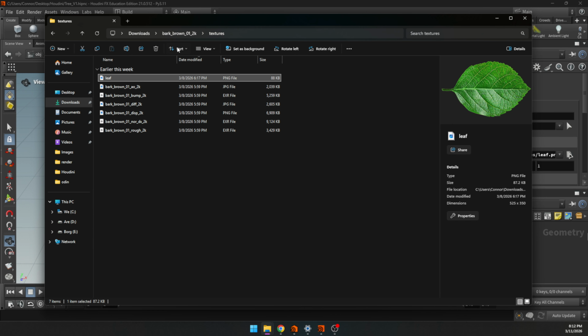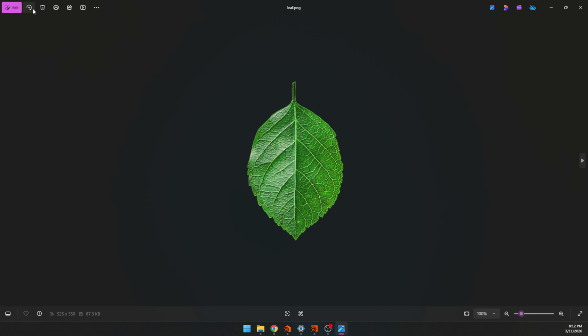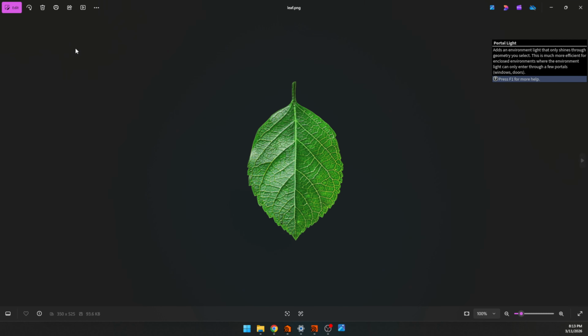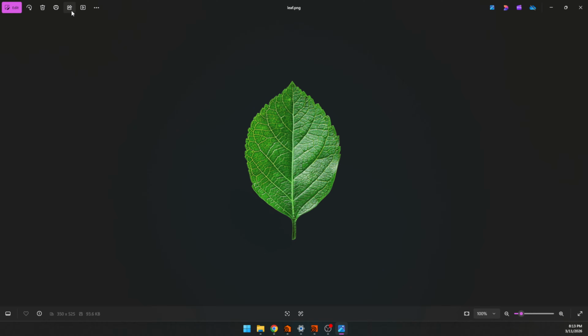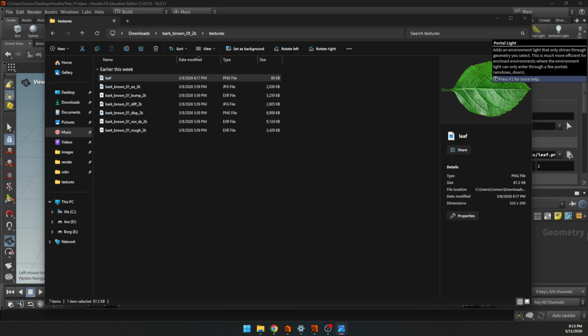Easiest way to fix this is just open up your leaf, and I'm just going to rotate it. And if I close, will it save? There we go. And when you save that and load it back in, it should work much better. Let me resave that.